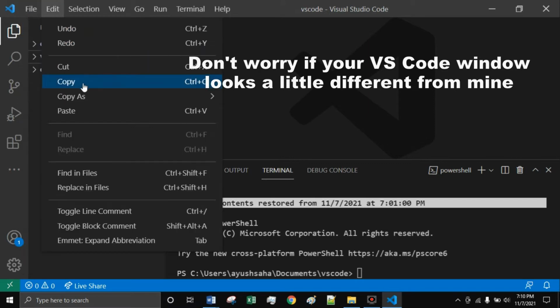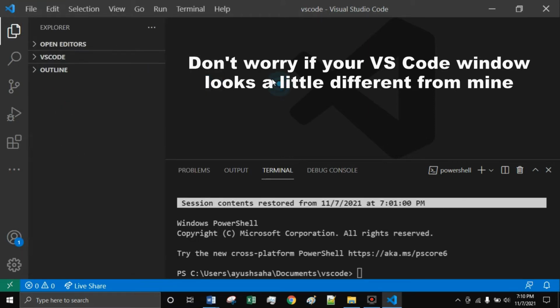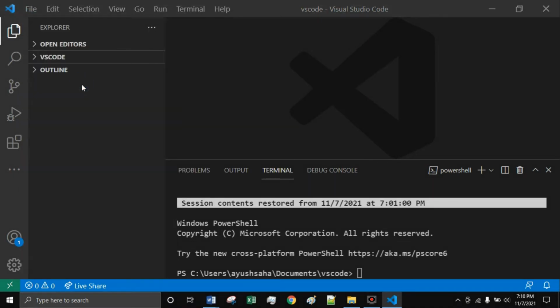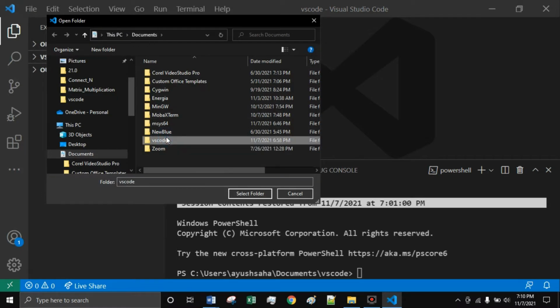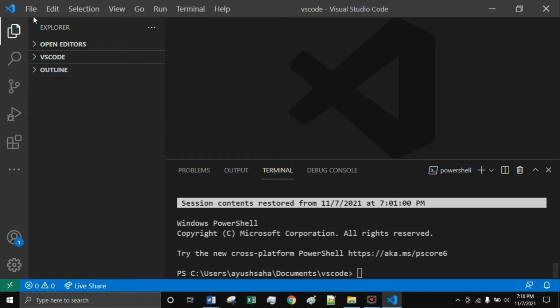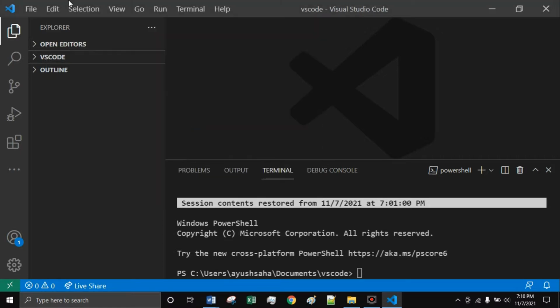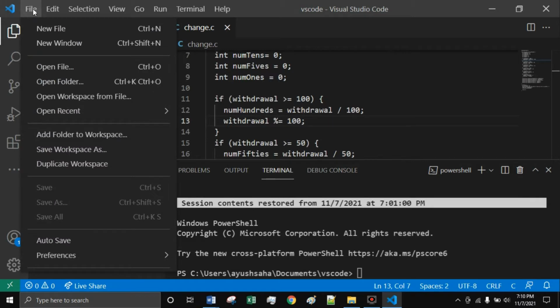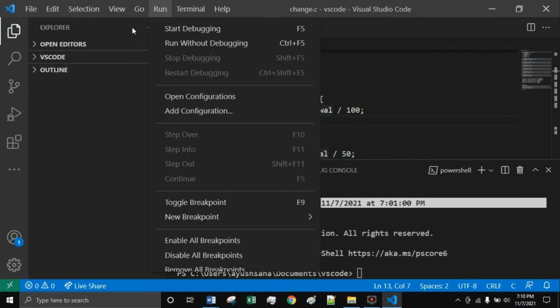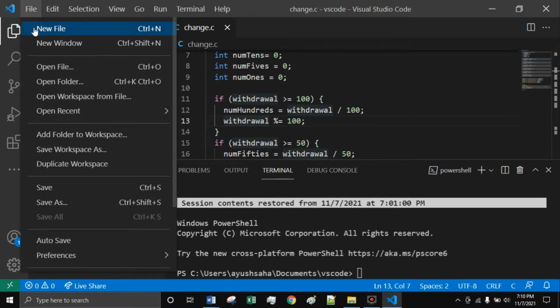Once you have opened up VS Code, you would go to File, Open Folder, and click on the folder in which your code files are stored. Select Folder, then go to File, Open File, and select a file. Or the other option is you can do File, New File, create a new file, and then save it to the folder which you told VS Code to be looking inside of.